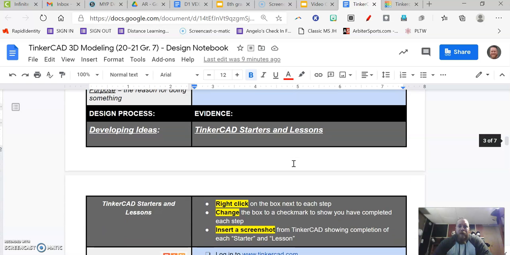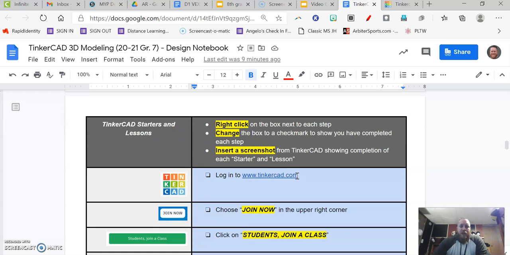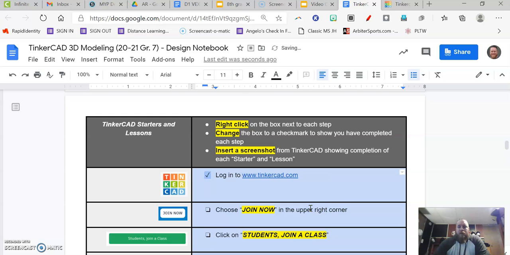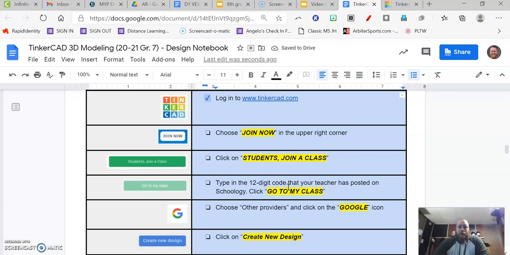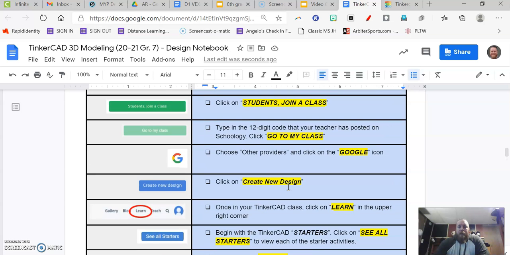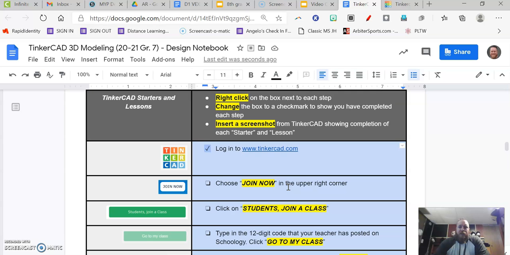Now as we go through today, we're going to be developing our ideas, learning how to use these TinkerCAD starters and lessons. Okay, I would suggest that you go through TinkerCAD, and I will show TinkerCAD here on the screen in just a second. But you are going to then, in your design notebook, use this as a checklist. So once you have logged into TinkerCAD, again, right-click on one of these boxes, choose the check mark showing that you've completed that step, and then go through the rest of these and just go through this one at a time.